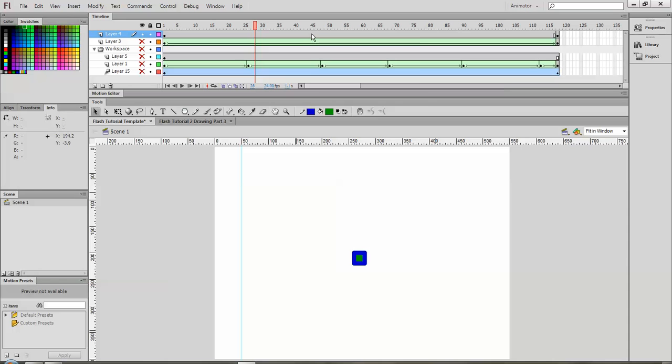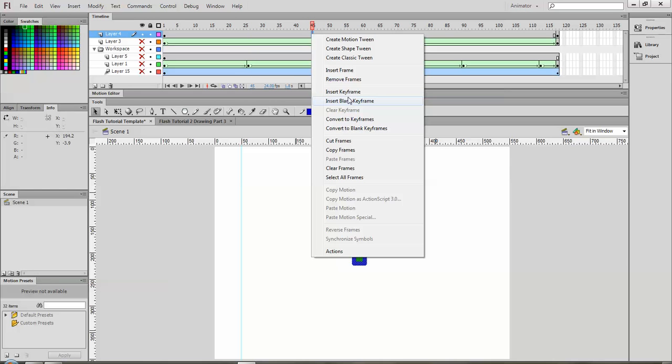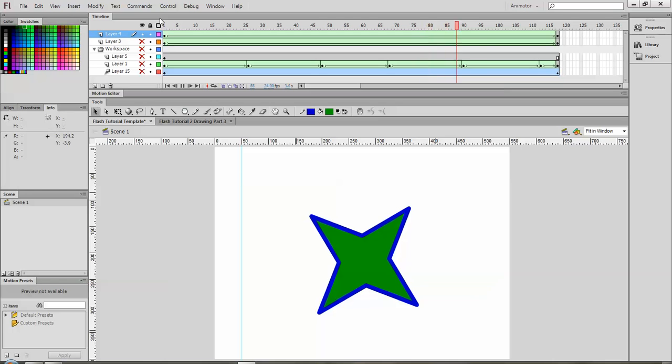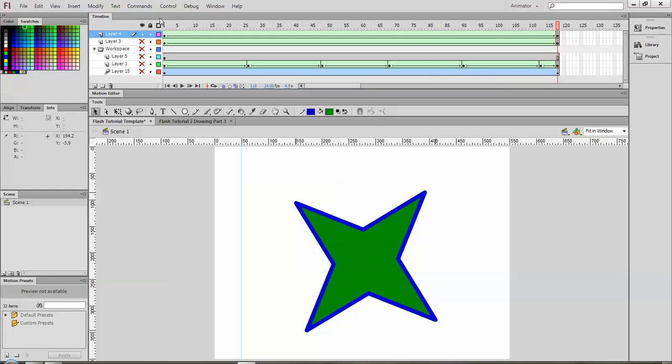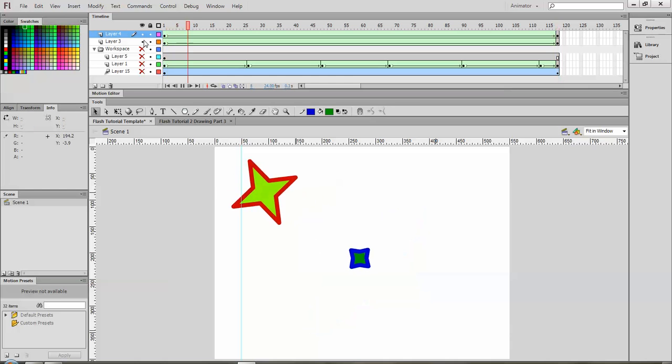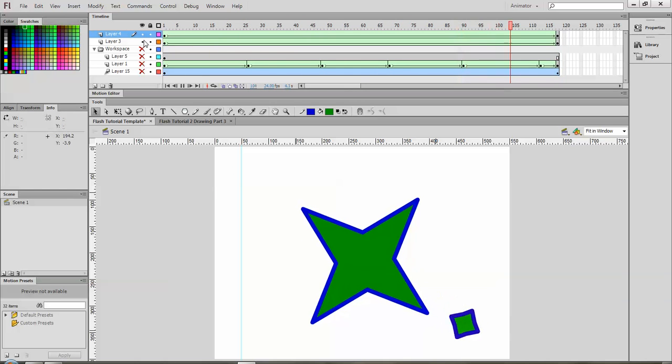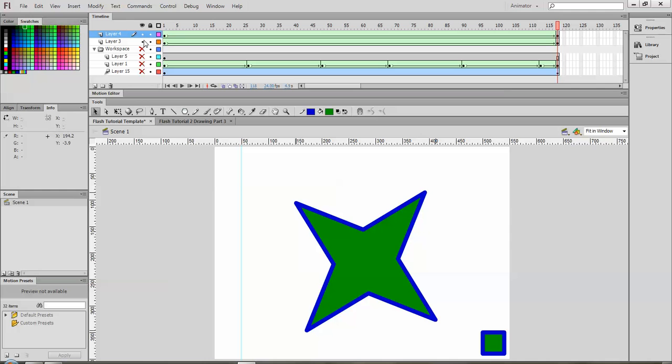So now when I shape tween it, it's not going to fly around like the other one did because I don't have any distance between them. It's just going to resize itself and grow into the other shape. So you've got two different types of shape tweens going on there. One that flies and one that just grows. So it really depends on what it is that you want to do.